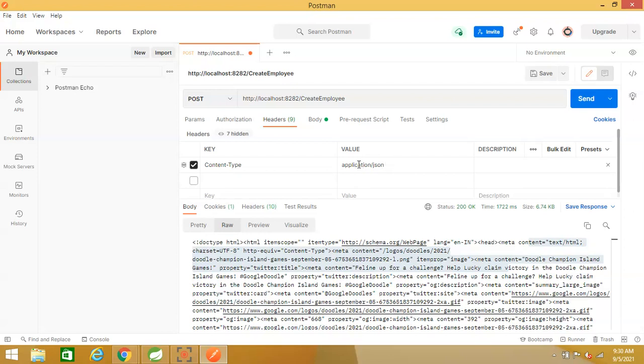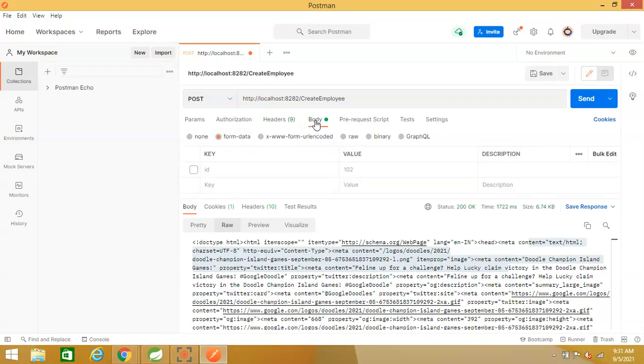Again, here also you can type, you will be getting the option. So now I will go to my body. You can see I have a body tab. Here I need to send my data, whether it is form data or none, which means I'm not sending any data. Because right now we are not using any HTML form, I will say that I'm going to send raw data in the form of JSON.